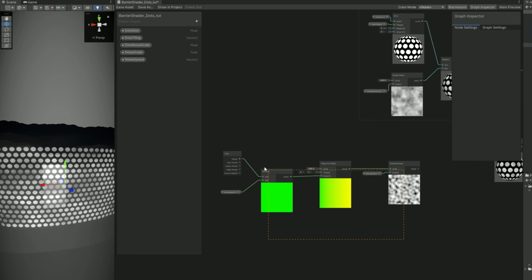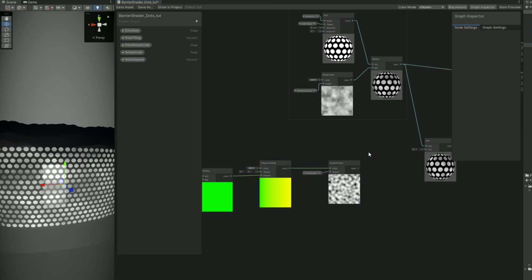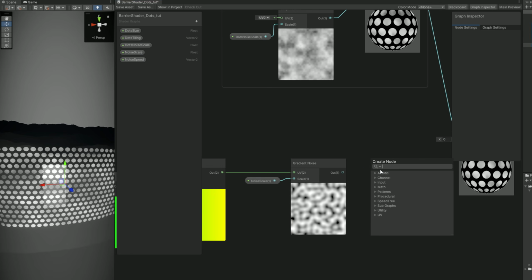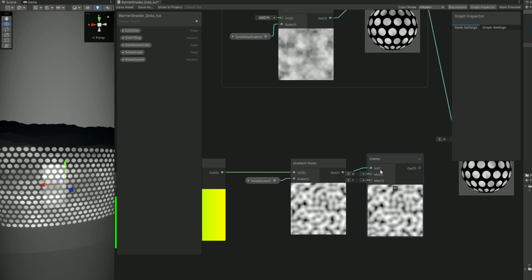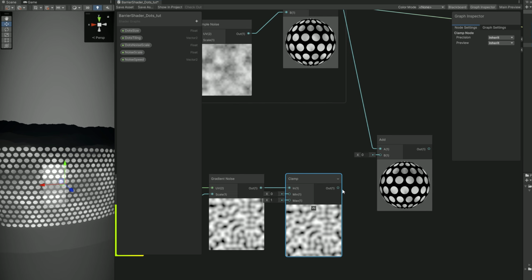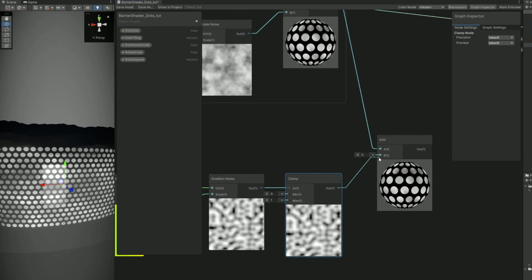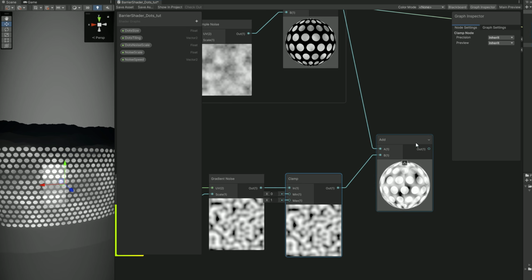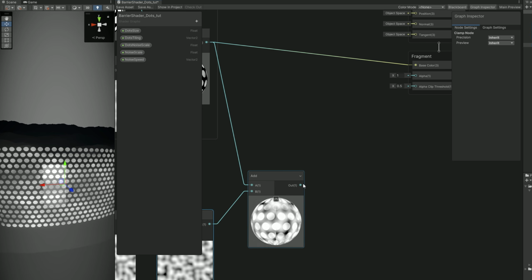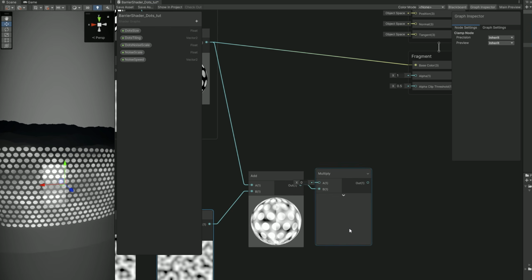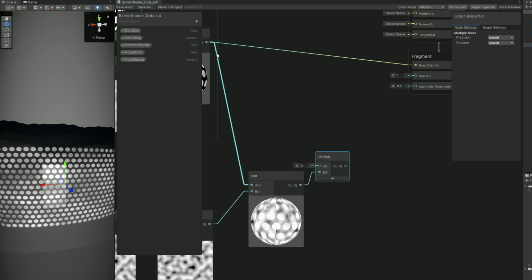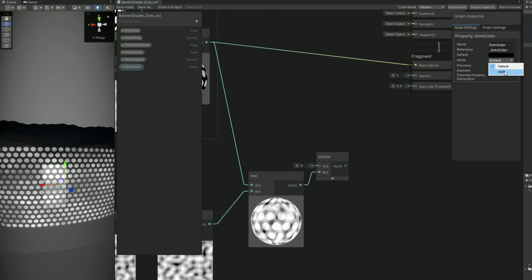Before we add this to the dots pattern, we need to clamp the gradient noise, so the values don't go below 0 or above 1, so we don't have any strange artifact. And before we connect this to the base color, there's one thing we can do, which is add color to this. It will look awesome. So let's create a color property and call it the dots color. The color is going to be in HDR mode, white and alpha at 100.